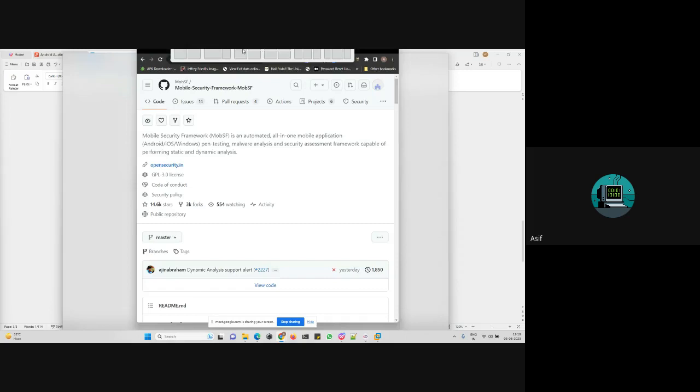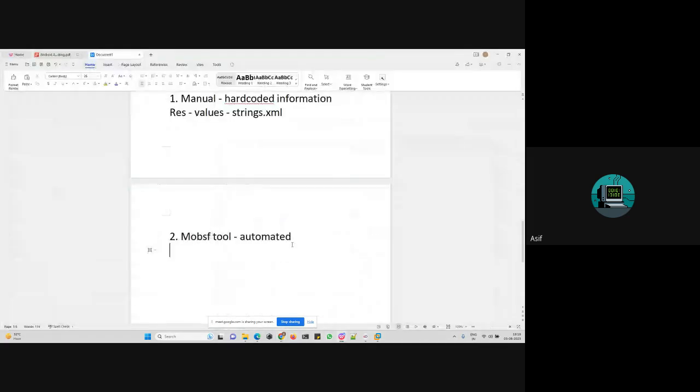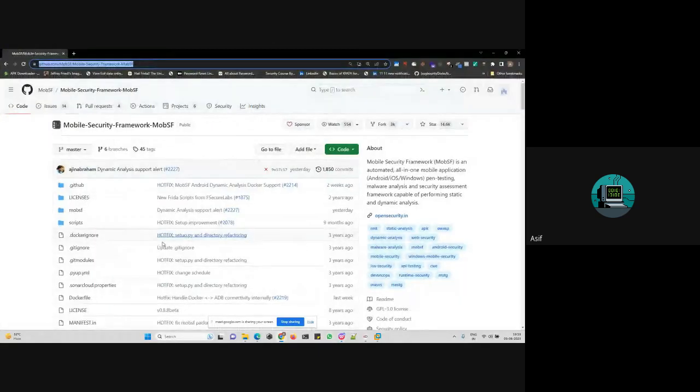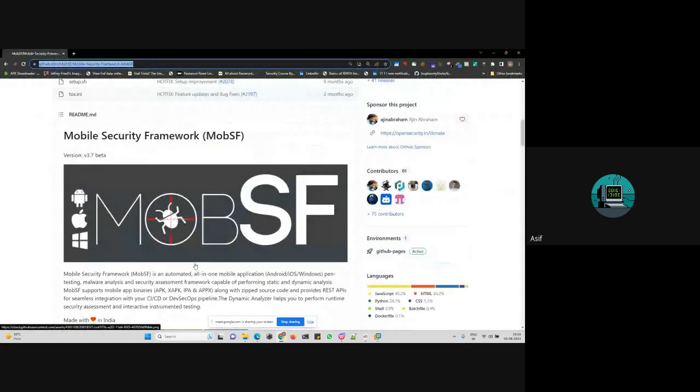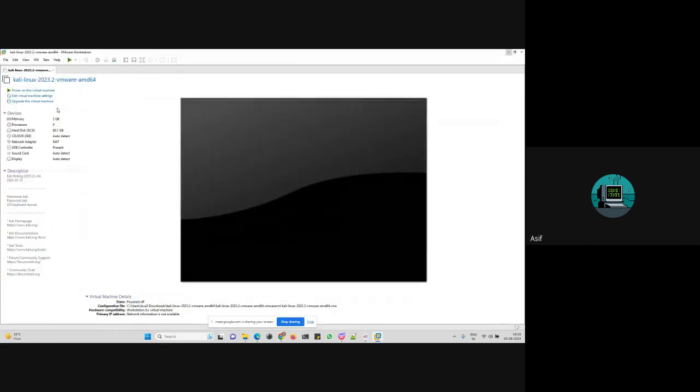So how to install this MobSF? Previously, the installation of this tool was very hectic, but now it is very easy to install. Simply, you have to go to this URL. Let me give the URL. Okay. Once you are on this URL, you have to go to your Kali. In Kali, first of all, you have to install Docker. Once you have Docker, you simply copy this first command and paste it in your VMware or your Kali virtual machine. Okay. So simply go to your VMware. I'm using my VMware right now.